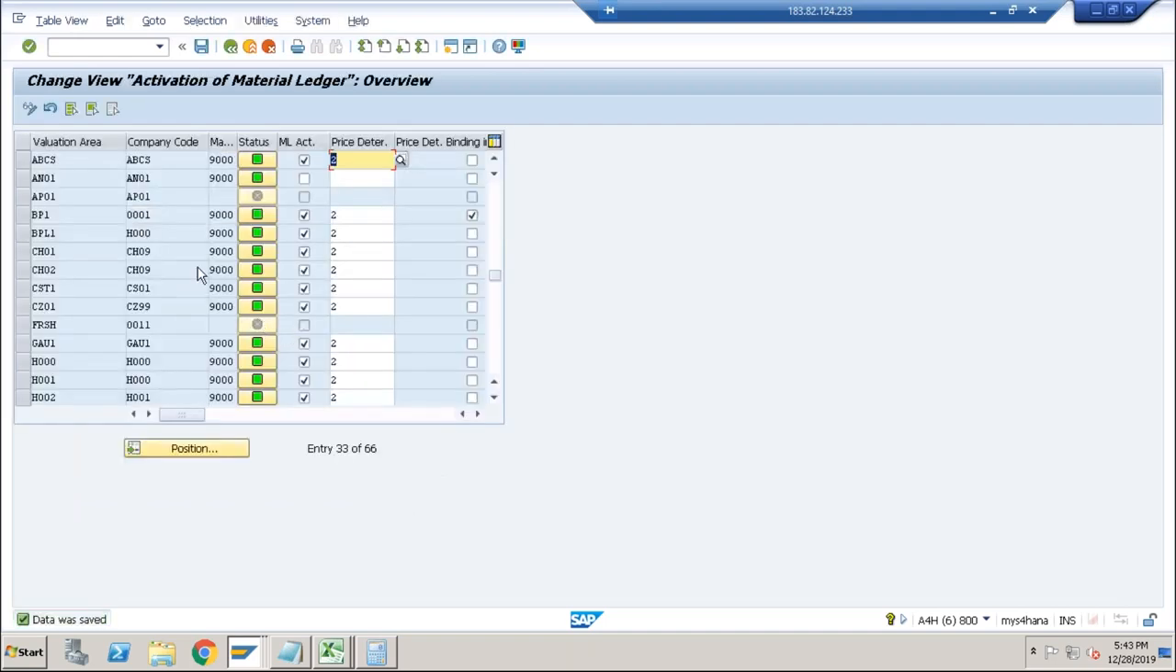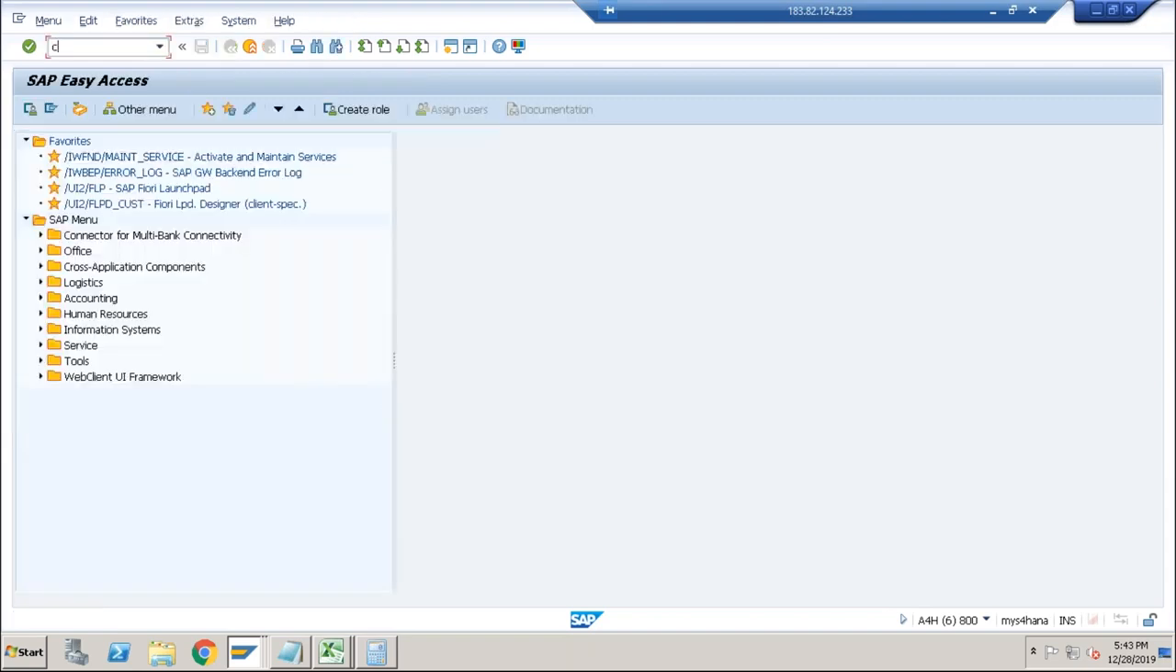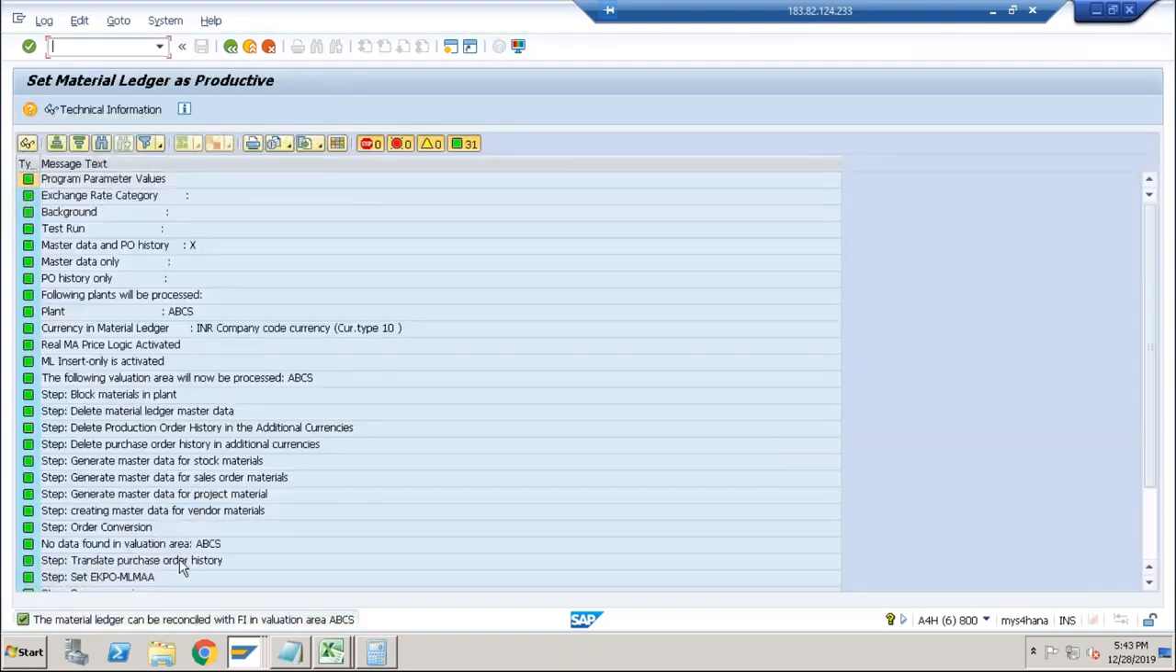The 3 activities are done, and the last activity is CKM start. Enter your plant here, remove the test run, remove the background processing, and execute it. This is also done now, which means material ledger is active in our company code, in our plant.